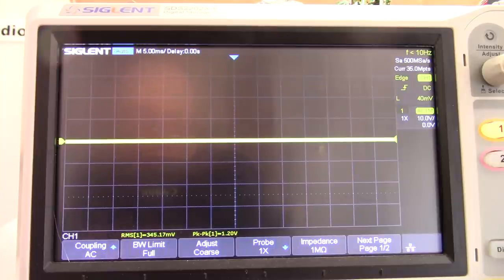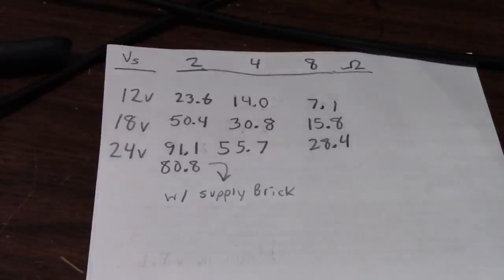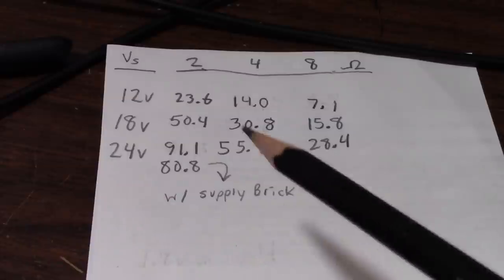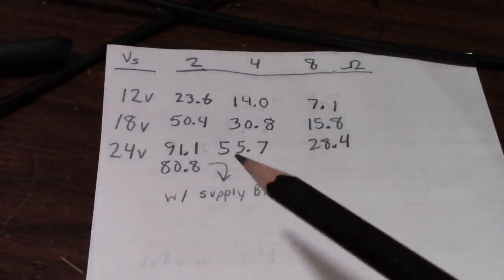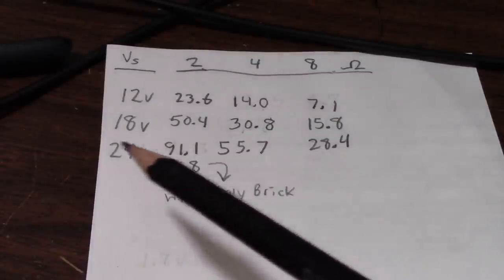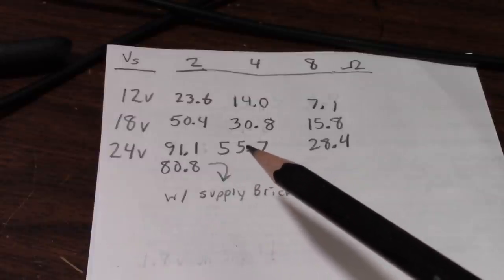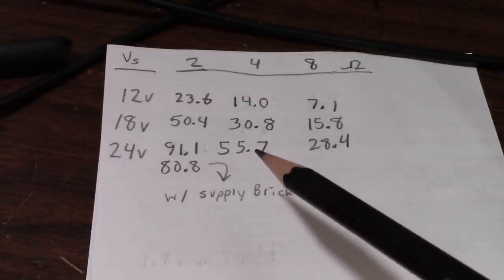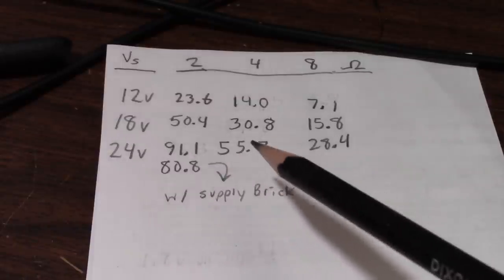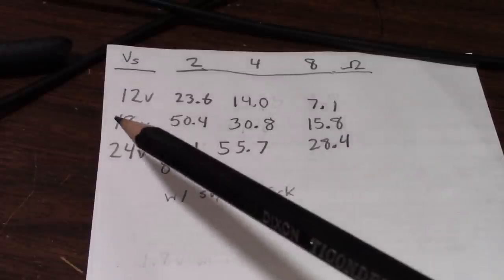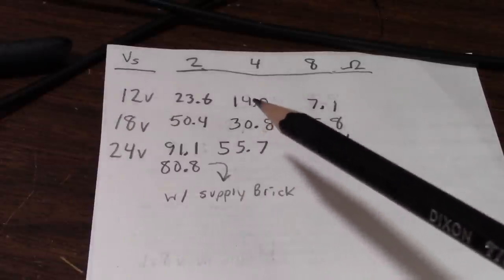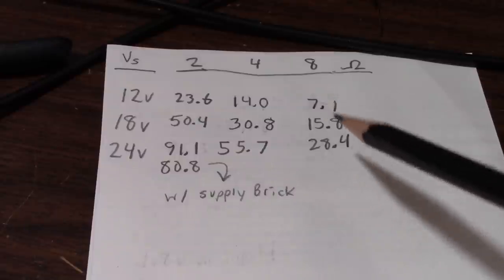Okay, so here's what I got. I monkeyed around with the setup here and got a little better output. 24 volts, 4 ohms. I was able to get 55.7 watts, so that's very good. At 18 volts, 30.8, 12 volts, 14. These are the 8 ohm measurements.